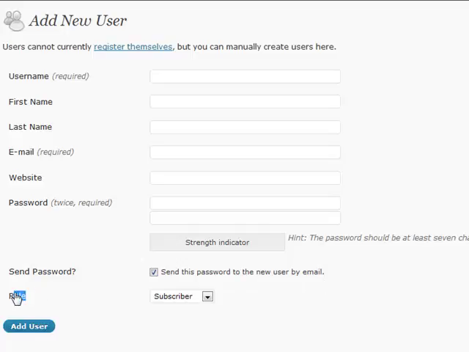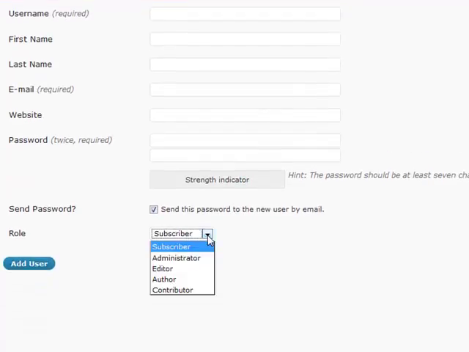And down here is probably the most important part of it, and that's the role. Whenever you're adding a user, you want to set the role to whatever they are going to be. There are 5 different roles available: subscriber, administrator, editor, author, and contributor. And what you choose determines what they're going to be able to do. A subscriber and a contributor are only going to be able to do very, very limited things. A subscriber can only comment and read.